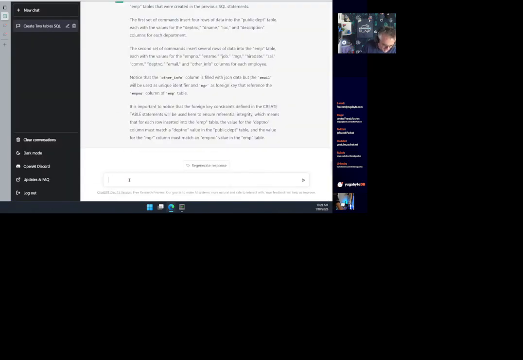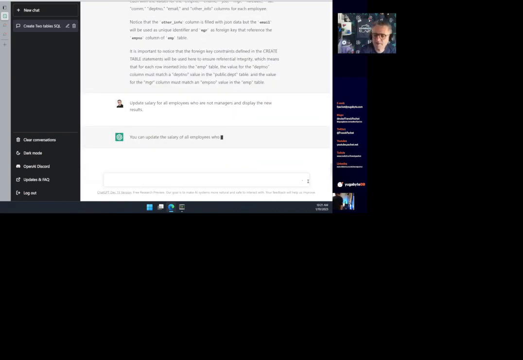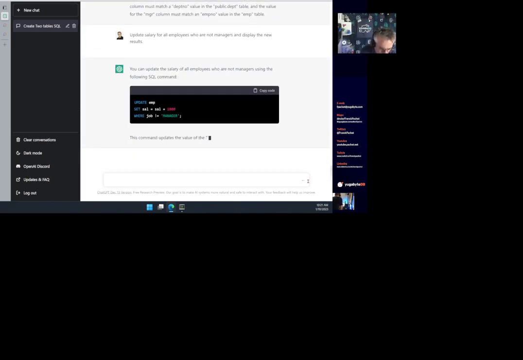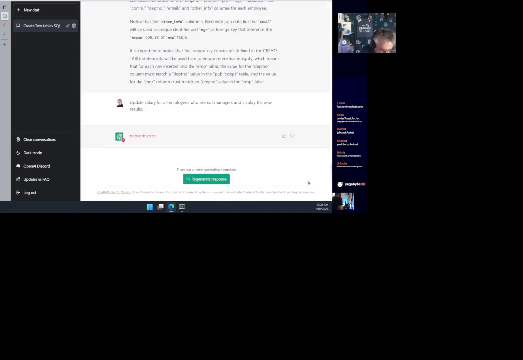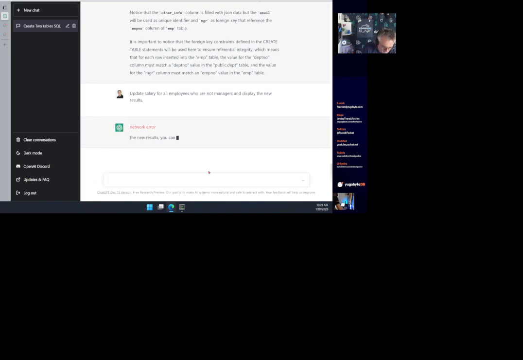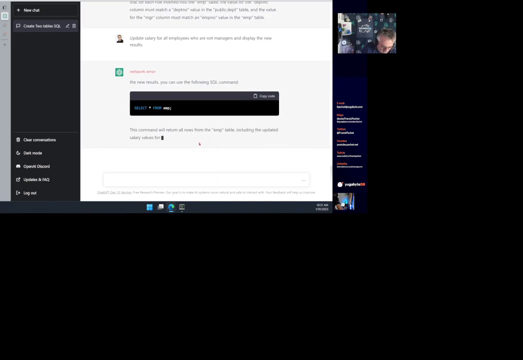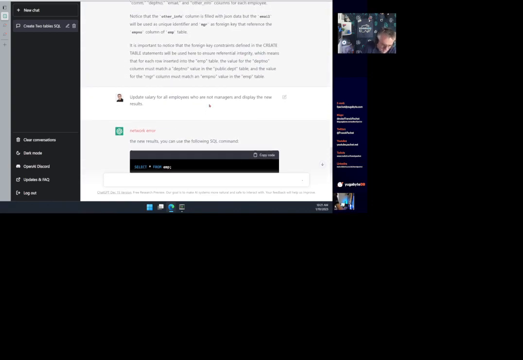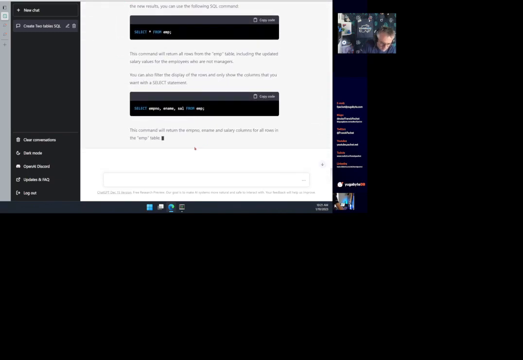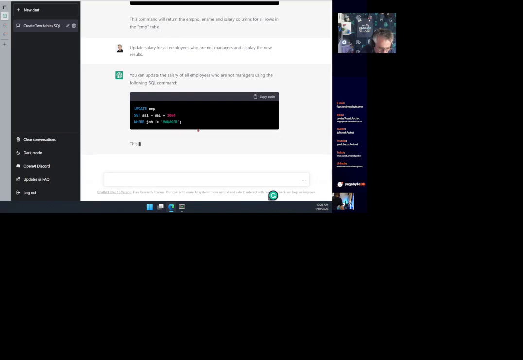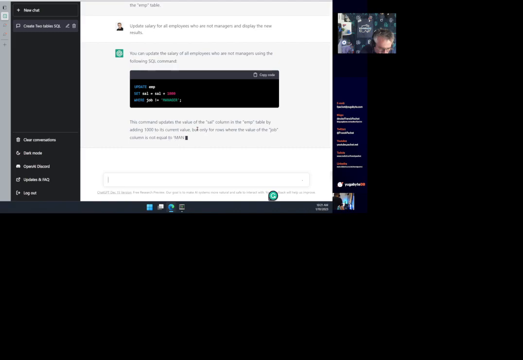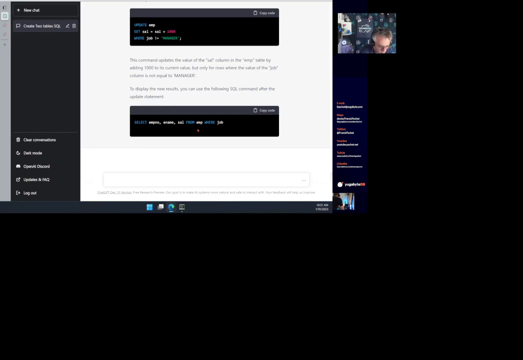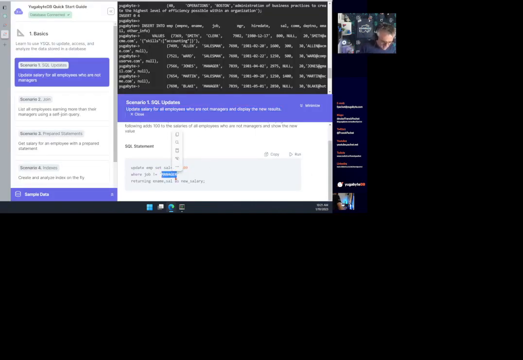to ChatGPT and see what it is telling us. You can update the salary of all employees who are not managers using the following SQL commands. So update emp, oh, network error. Okay. And I also asked to display the new result. Let me do that again. Yeah, okay. Update emp set salary equals salary plus 1000 where job is different than manager. That's interesting because it's correct about the job name. I will test that later to see if it was looking at my data or just a guess.